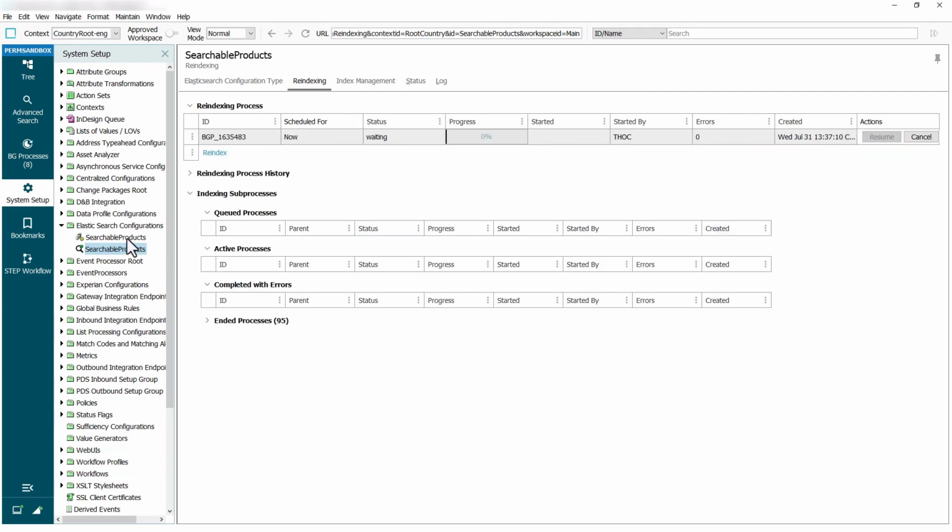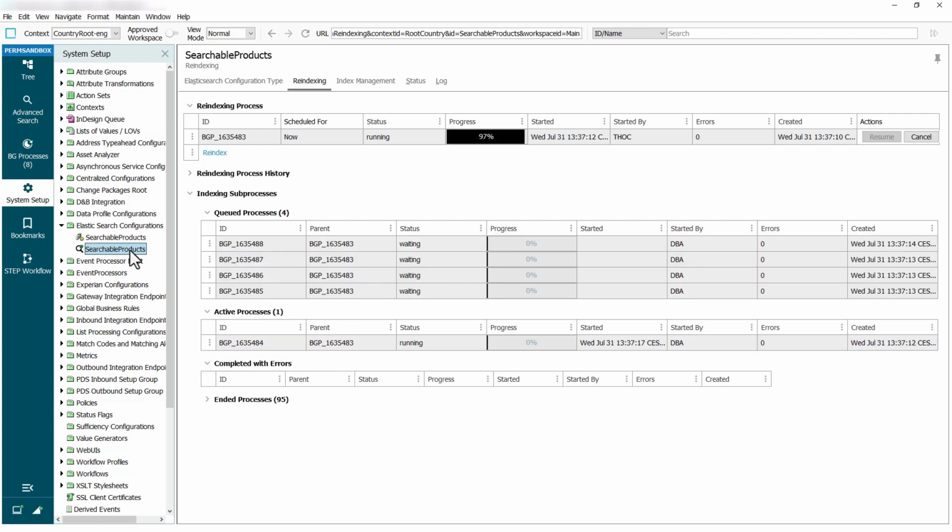When starting the reindexing process, the process will read the Elasticsearch configuration and discover which data objects need to be reindexed. The actual update of the Elasticsearch index is then performed by the indexing sub-processes that are queued and started by the reindexing process. Please also notice the system administrator's ability to cancel and resume reindexing processes using the buttons in the action column of the reindexing process.